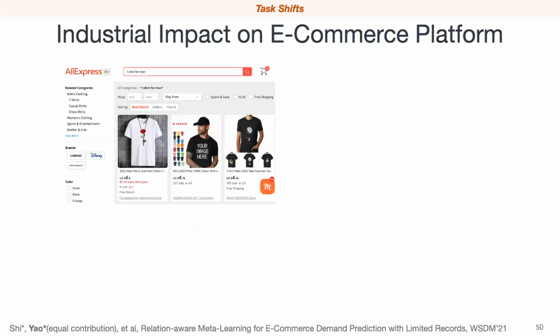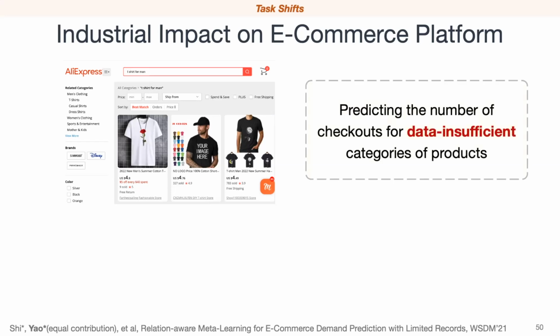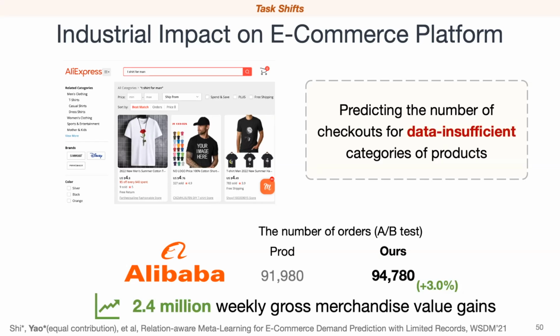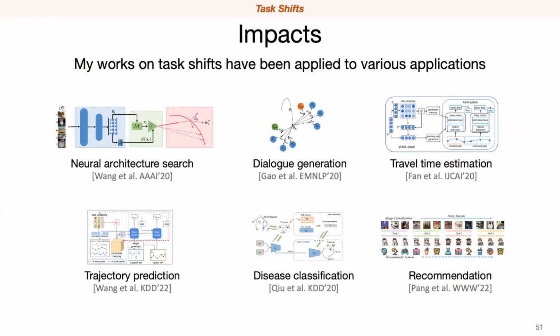So apart from these interdisciplinary applications, we also apply our method in industrial platforms. We specifically apply it to the Alibaba e-commerce platform. And our goal is to predict the number of checkouts for data-insufficient categories of products. We can see in the online A/B test, our method can improve the number of orders by 3% compared with the production model, which can finally lead to 2.5 million weekly gross merchandise value gains. So besides this industrial impact, our methods have also been applied by other people to various applications like dialogue generation, disease classification, and regression.